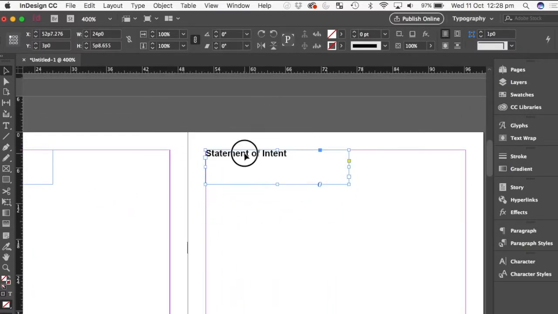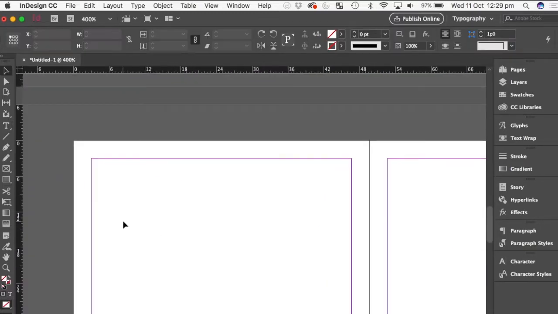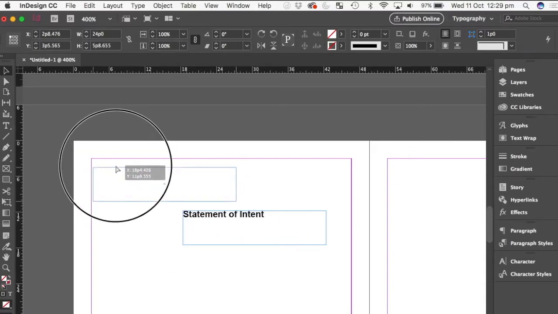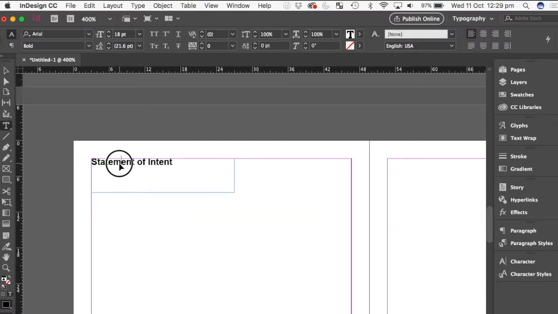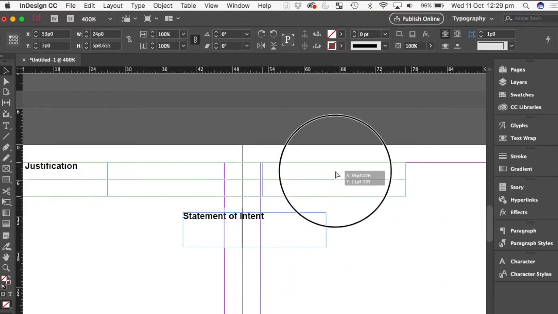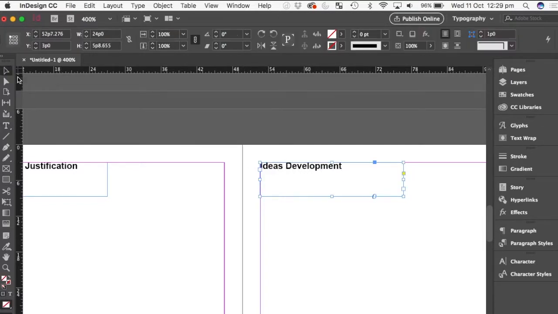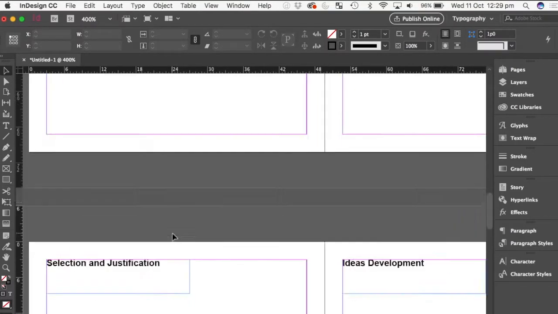Our second heading is what? Very good. Research. Our heading after research. Cool. And I'll do one more just after this, selection and justification. And after that would be, very good. Ideas development or development of ideas, very good. So I've got my 4 headings in there.